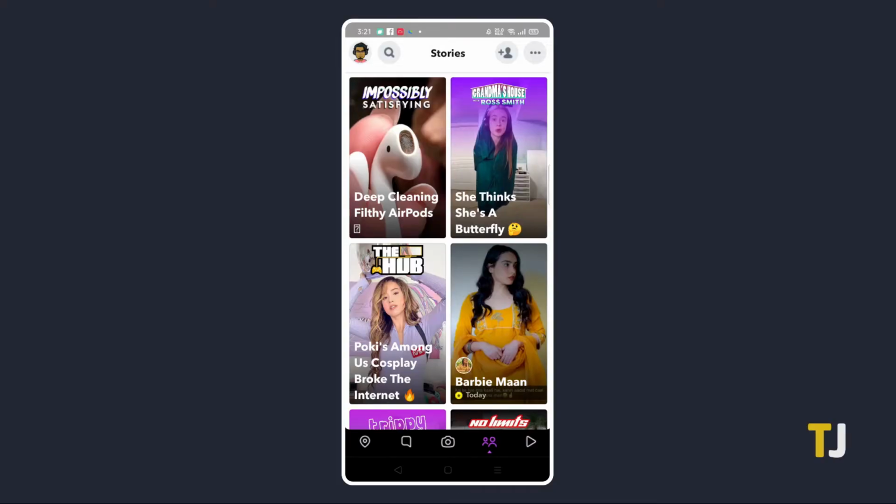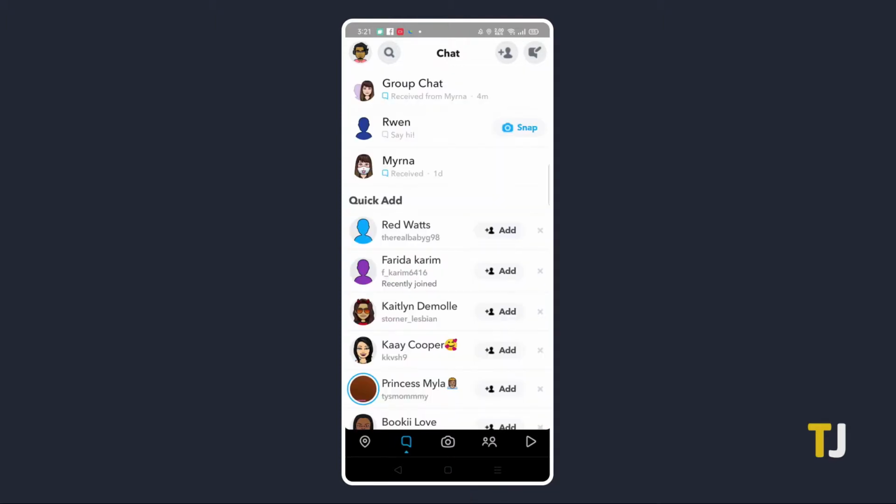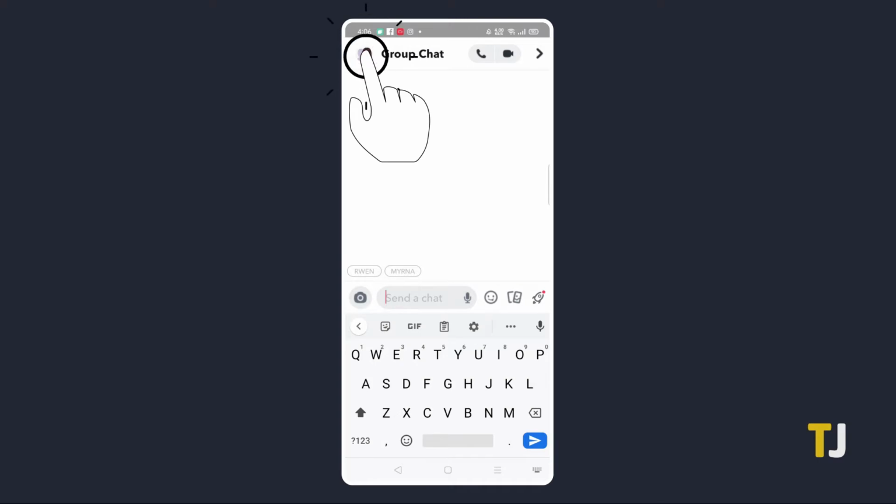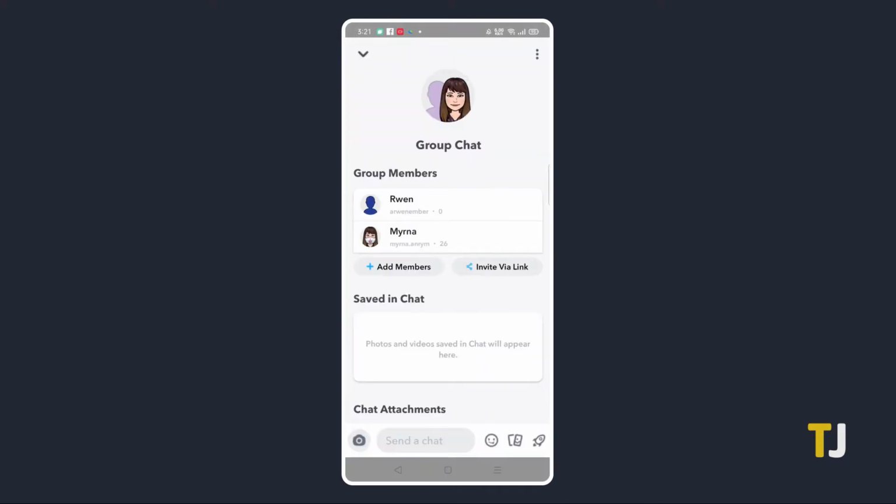To start, you'll need to get to the group you want to manage. Just tap on the chats icon in the bottom left to bring up your chat list, then find and tap on the group you want to manage. From here, tap on the group icon in the top left to open your group's menu. To add members, tap on Add Members on the menu that pops up.